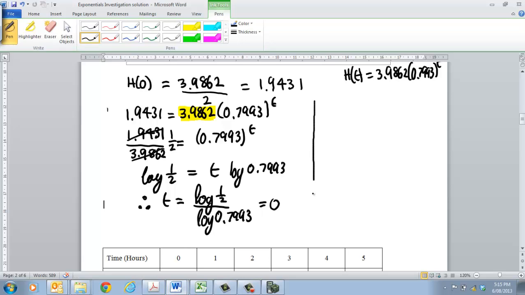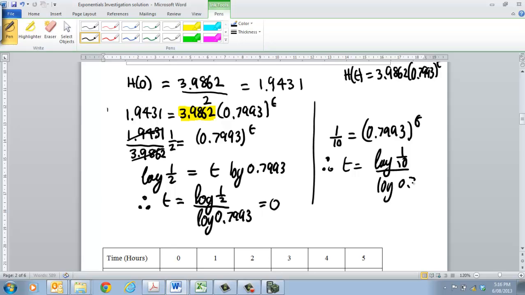Now when we do the second one, remember it was a half, we're now looking for a tenth of it, so you're going to end up with a tenth is equal to 0.7993 to the power of t. So therefore t is going to be equal to log of 1 over 10 over log of 0.7993. So that's one way of doing it. That's the mathematical way of finding out your answer.